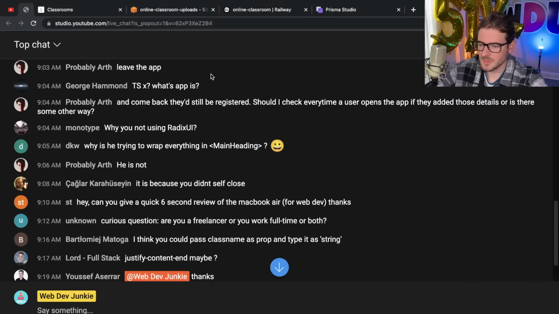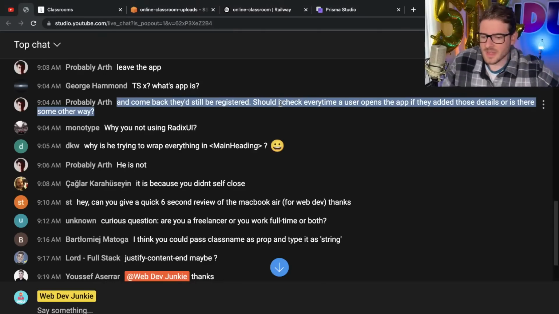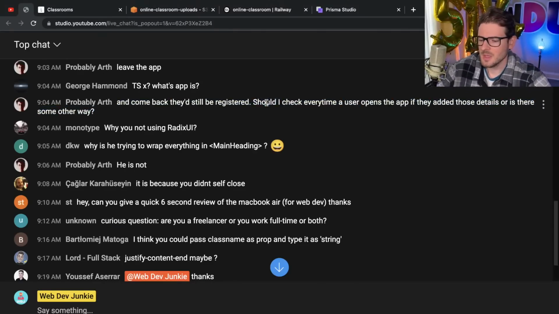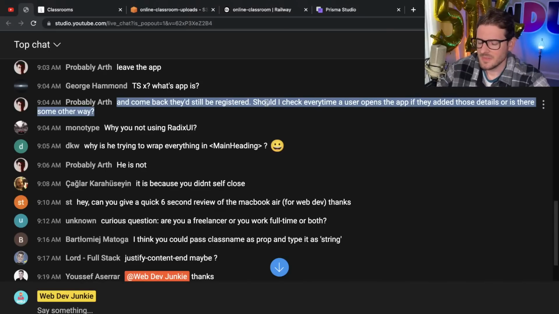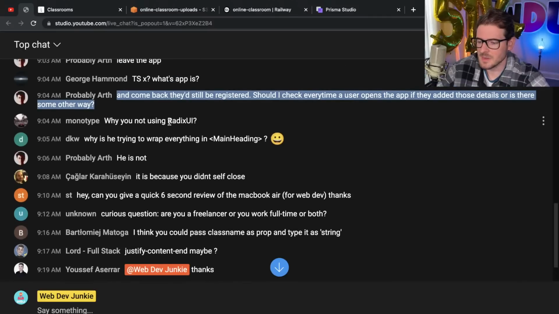TSX, that's TypeScript. I check every time a user opens the app if they added those details. Yeah, I think you have to check every time they open the app, because you don't know what state they are in. Has the user actually finished signing up or not? So you have to hit the back end and check that. You could try to get it in local storage and set a boolean until they fully finish, but then you have the issue if they log in on a different computer, you don't know if they finished or not. So I would just fetch it from the database every time and check.